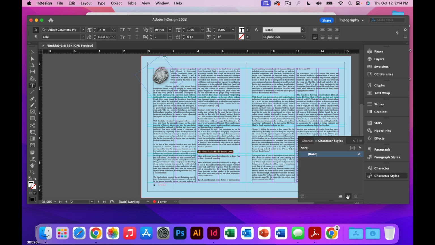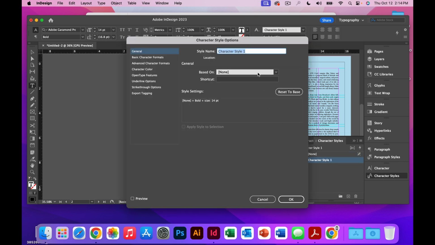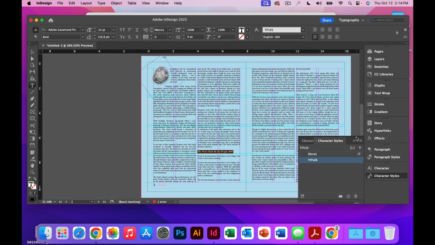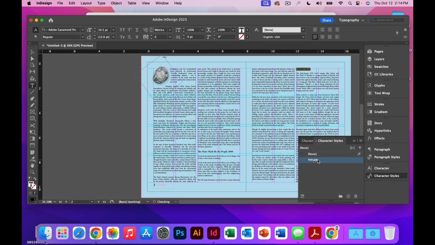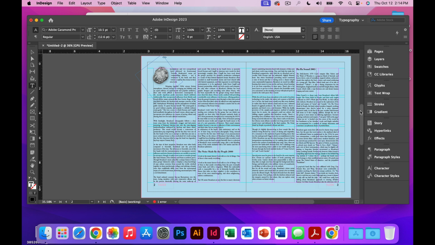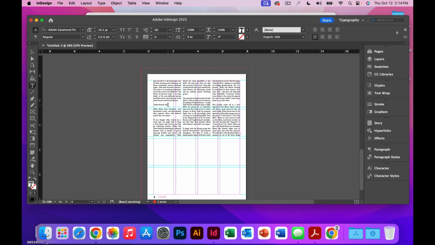So we're going to go to character styles, and we're going to add a new character style, and I'm just going to title it titles. That way, every time I go to, let's say I go to this sound up here, and I go to character styles and I hit titles, you're going to see that it creates a title. And if I go to page 4 and I go to Tender Buttons 2005 and I go to character styles and I hit titles, it's going to change that as well.